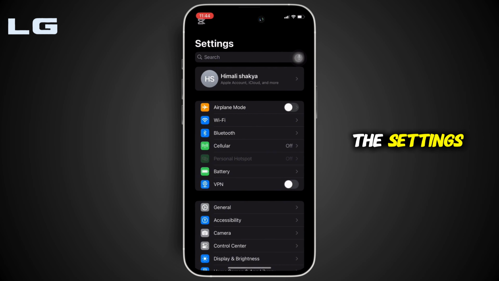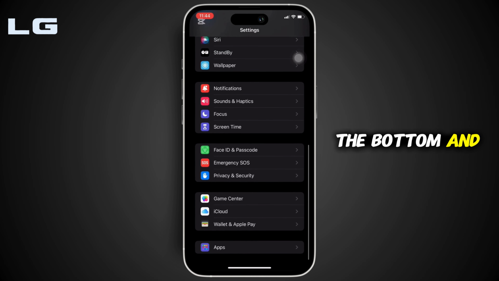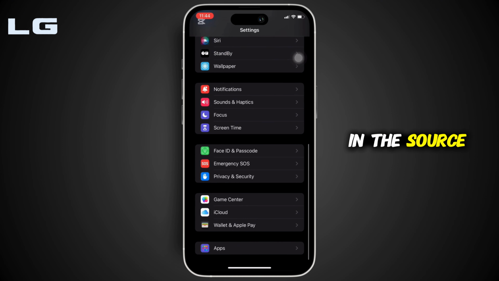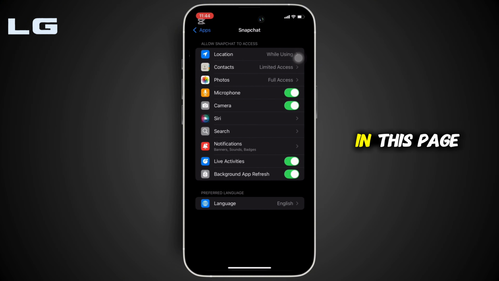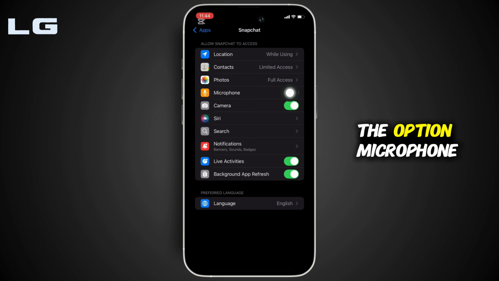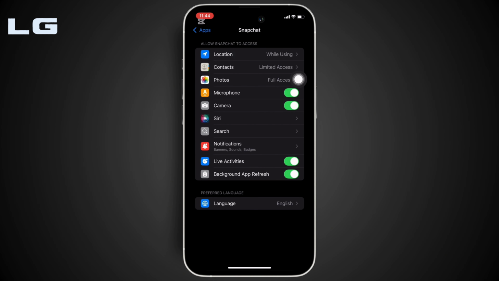Once you're inside the settings, scroll all the way down to the bottom and move into apps. In the search bar, search for the application Snapchat and then move into it. In this page, you have to make sure that the option microphone is toggled on. If not, simply turn on this option.